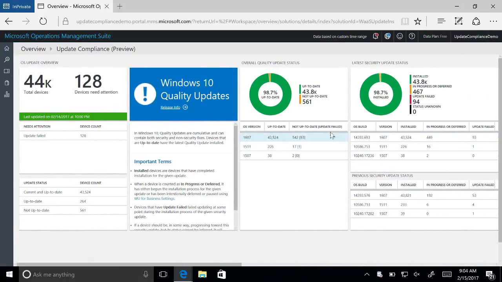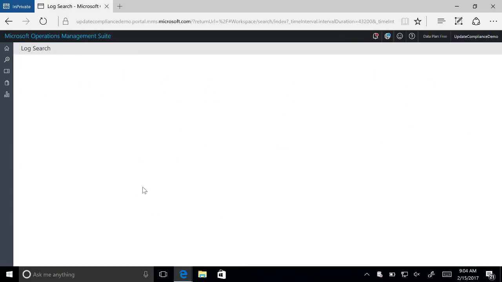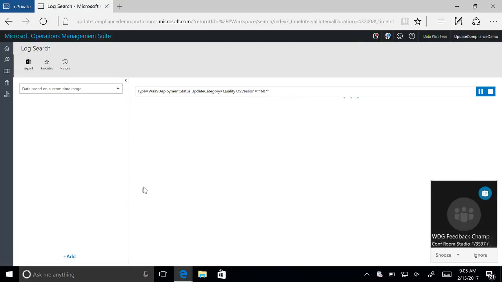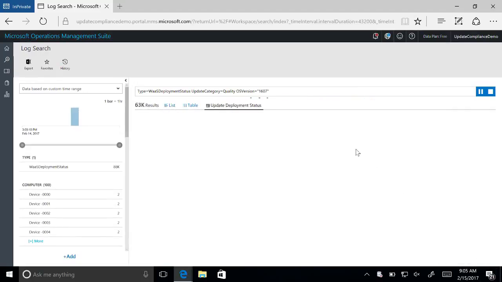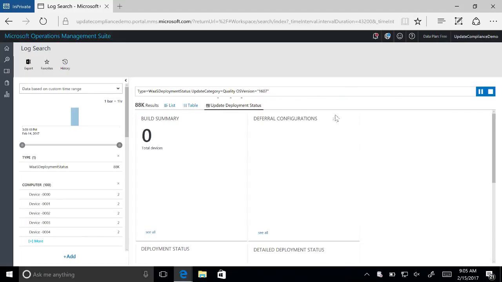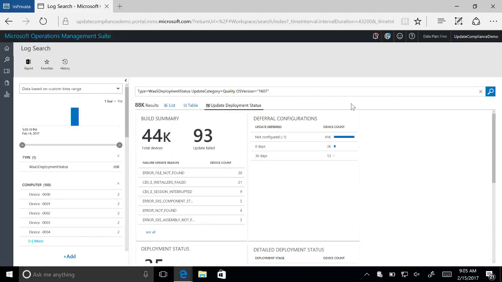And so if we do click into these real quick, I can show you a bit of the information that you'll get from update compliance. So what you'll see is that you have your update deployment status. We'll show you the total number of devices, and in this case, 93 have failed for this particular update. And so you'll be able to see why they failed. So for instance, file not found. You can click into that. You can see which computers failed. You can see when the update was attempted, and you can push that update out again.